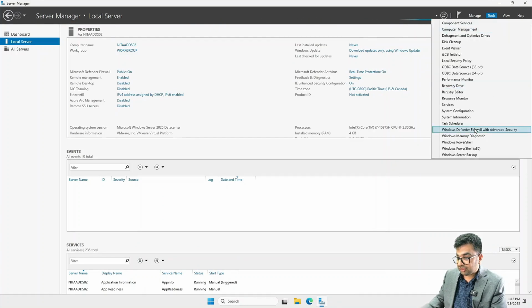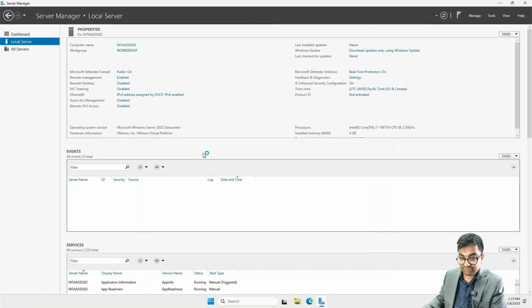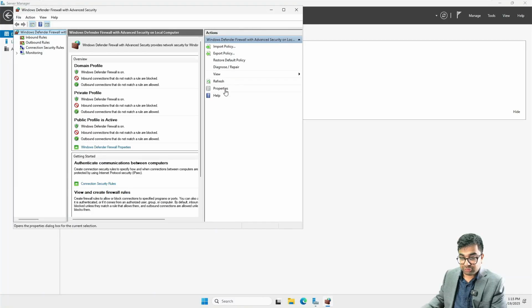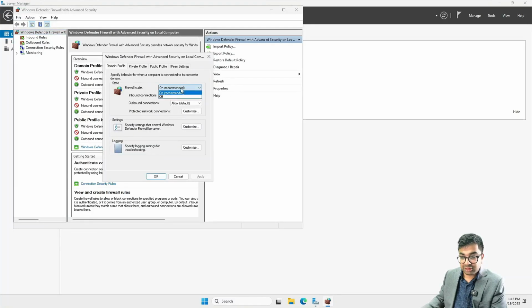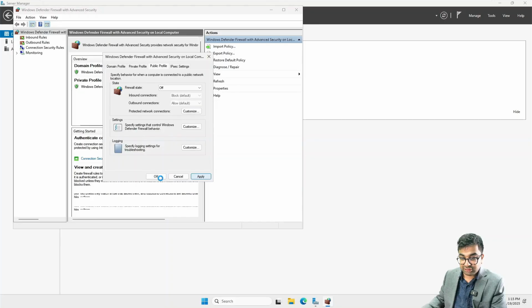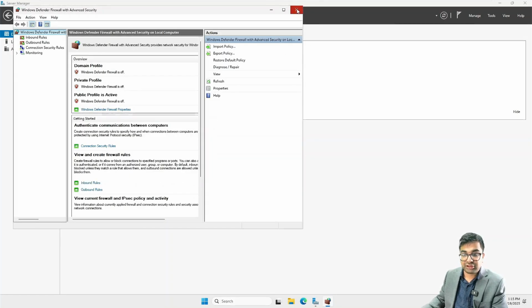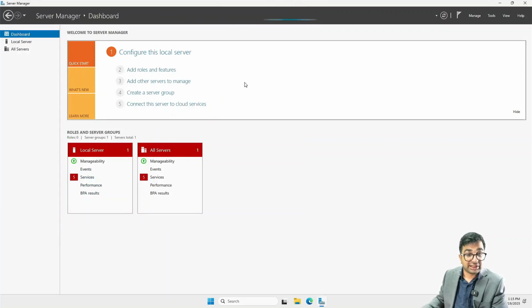Windows Defender Firewall with Advanced Security. And you can see that it's a little bit slower. Properties. Turn off domain profile, turn off private profile, turn off public profile. Apply. Okay. Done. Now we are going to install the ADDS or Active Directory Domain Services roles and features.